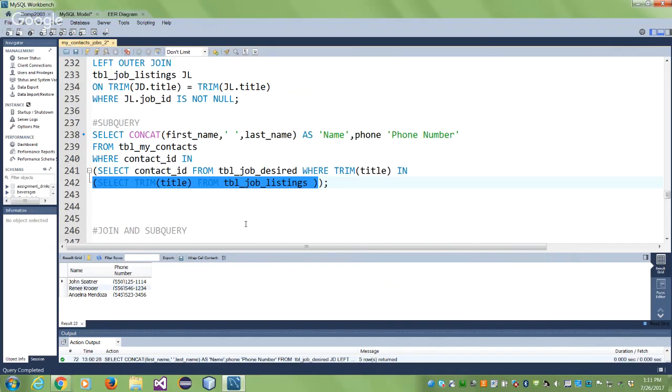Okay, go a step further now. From the job desired table, now find the contact ID of all those people who are looking for such a title. So the title of that person is in this listing. Right? Now you have that contact ID. And then find out their phone number and their names. So here is an example which is purely subquery. I can combine the two. I'll show you how to combine the two. I mean, you can combine it many ways, but I'll show you how to combine the two.